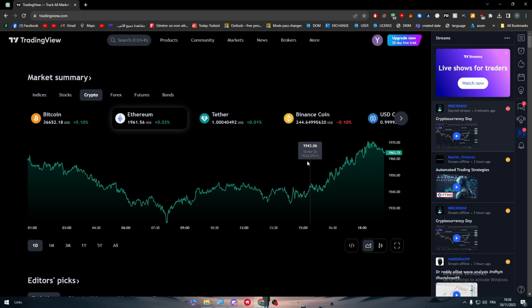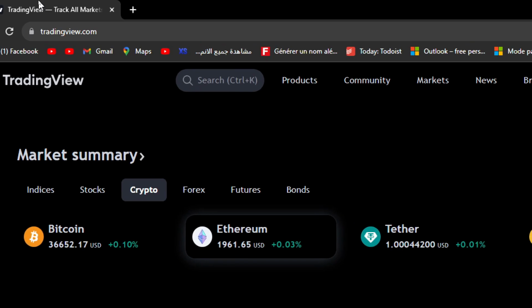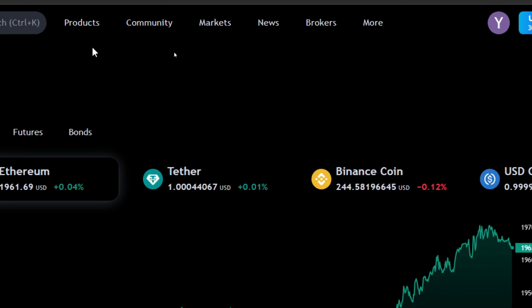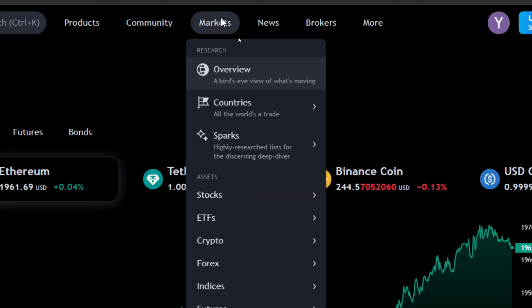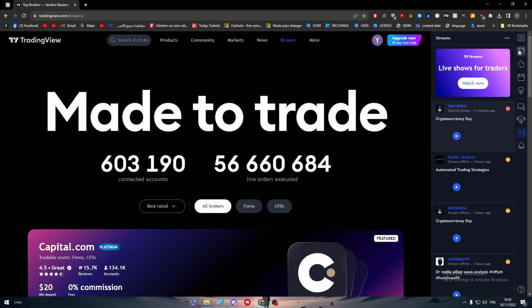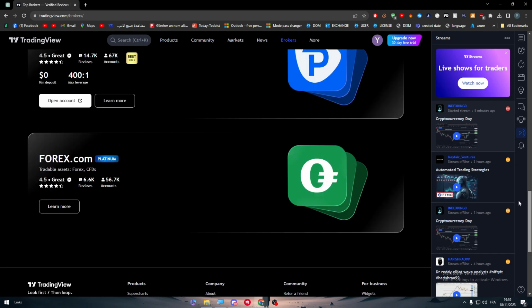Now, for brokers and how to integrate them with your TradingView account, there are mainly two ways. The first way is by going to the homepage, TradingView.com. And here in the menu, you will find products, community, markets, news, more, and here there is the brokers. So here you can connect any kind of brokers that you have in this page.